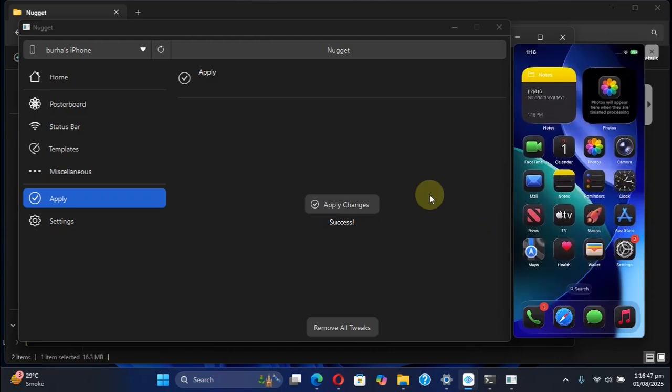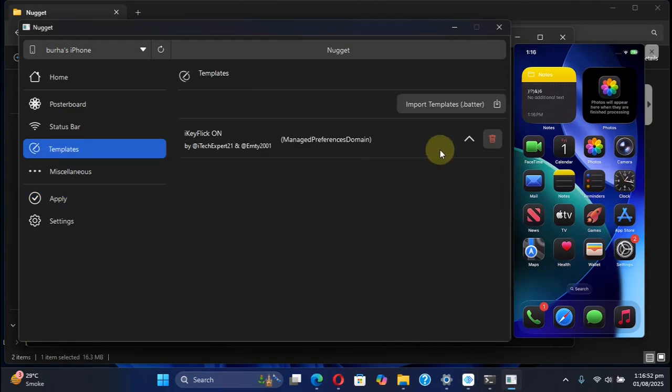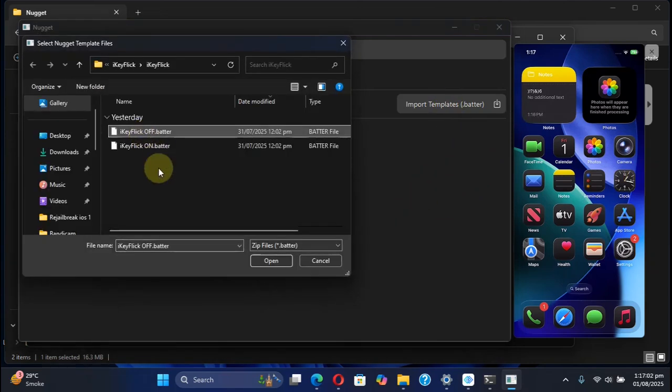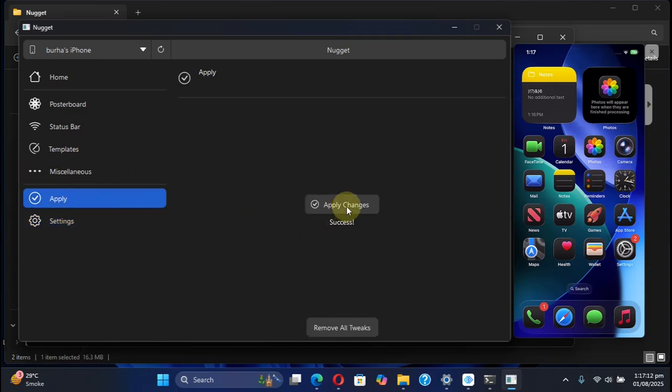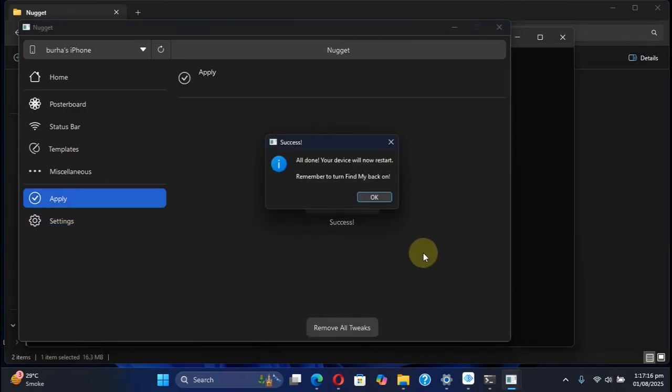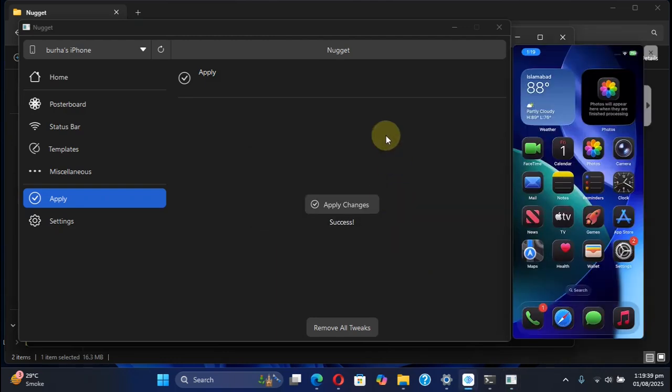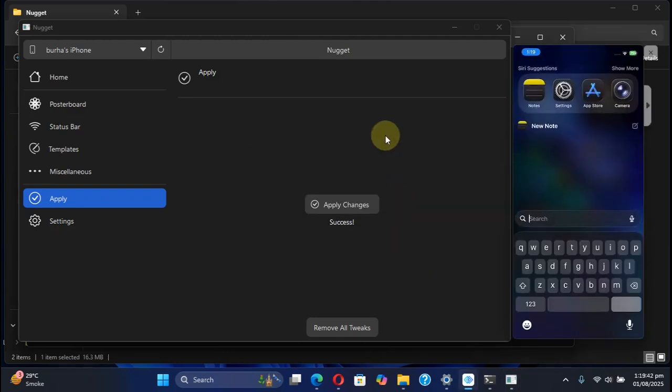Now if you want to turn it off, you will simply head to Nugget, go to templates, delete the iKeyFlick on file from here, import templates, select the iKeyFlick off.better file, hit open, go to settings, make sure skip setup is not selected, go to apply and then hit apply changes. The device will restart. So after restarting, when you are back, you can see the keyboard is back to stock. The iKeyFlick is now off.